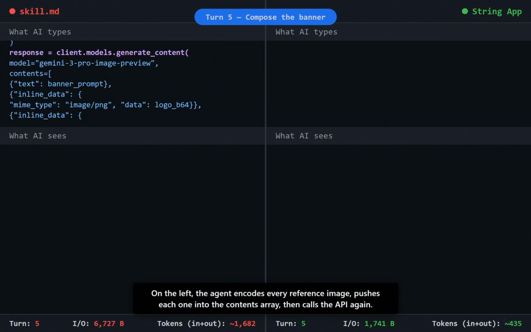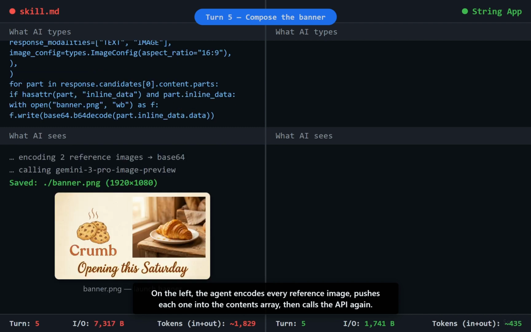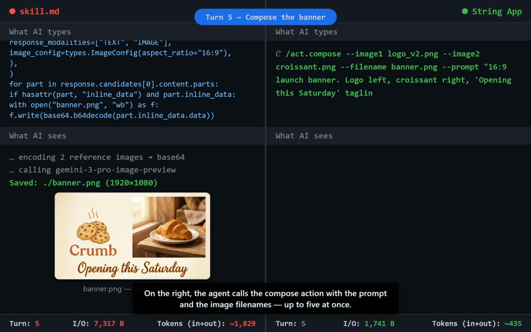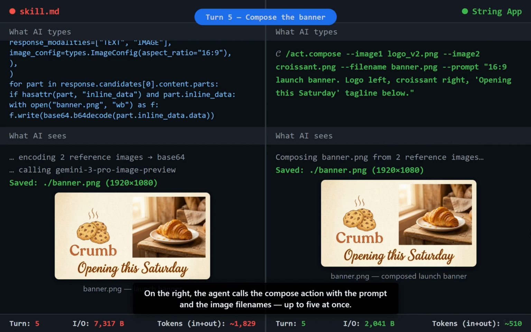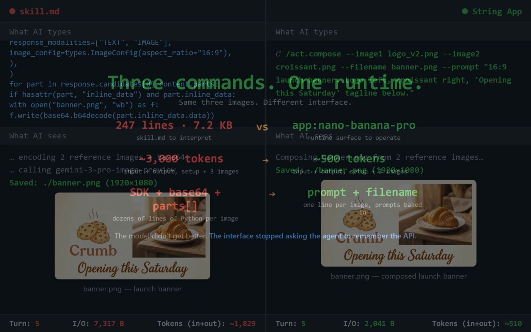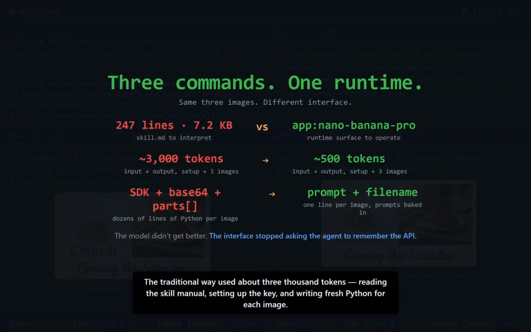Finally, both sides compose the launch banner, combining the logo and the croissant photo. On the left, the agent encodes every reference image, pushes each one into the contents array, then calls the API again. On the right, the agent calls a compose action with a prompt and the image file names, up to 5 at once.